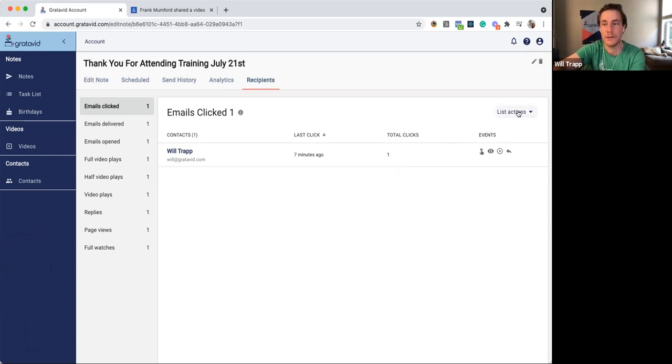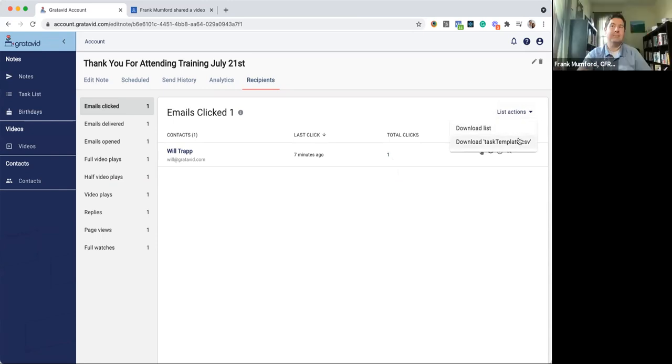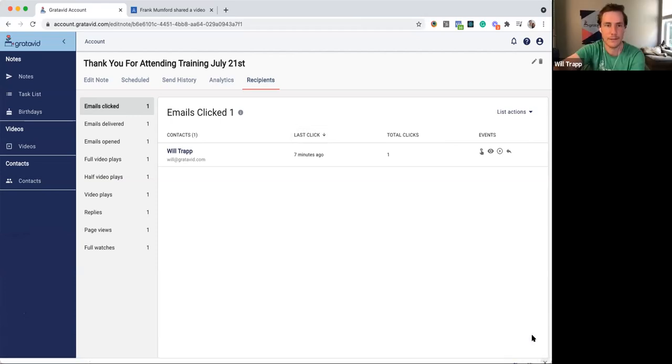And then another cool thing you can do is you can even download this list. So you can download it so you can look at it, and you can even download it to create a task template, which makes it easy for you to import into your task section.